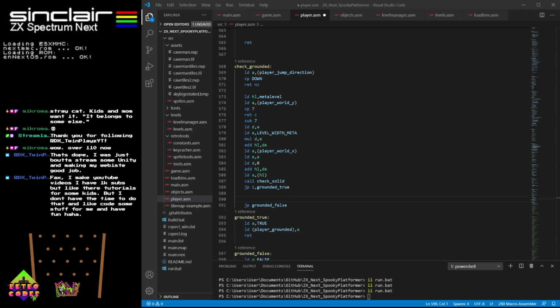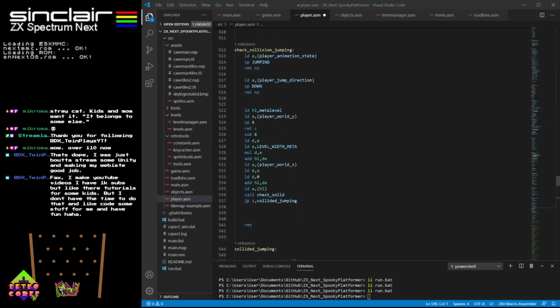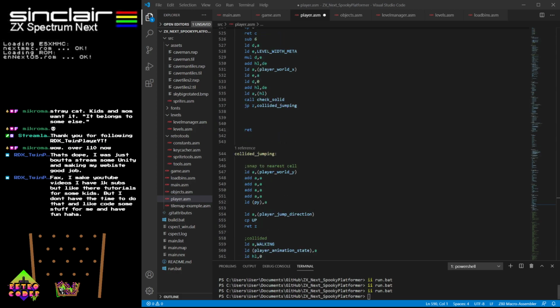Yeah. Do you know what? I think we have to calculate the player position separately when we're going left and right because of that flip.